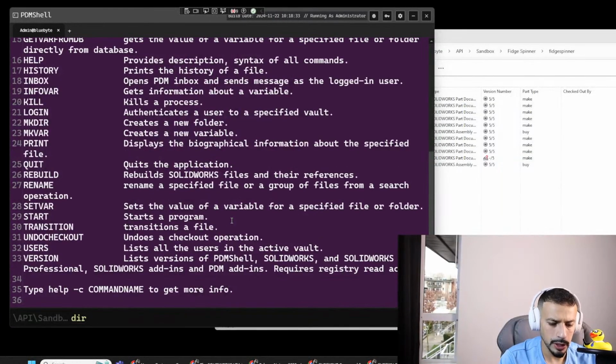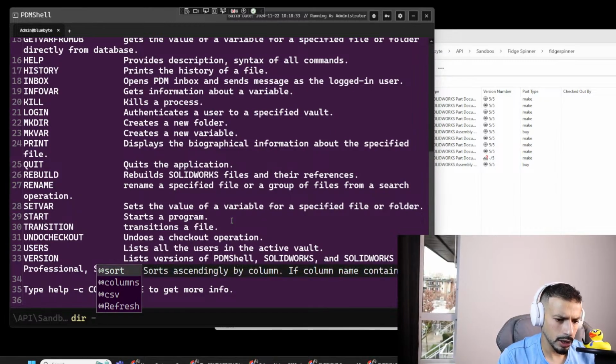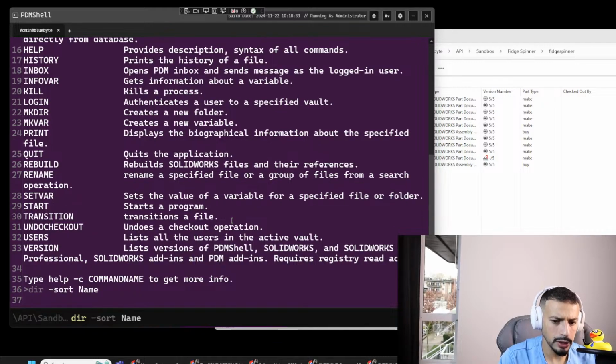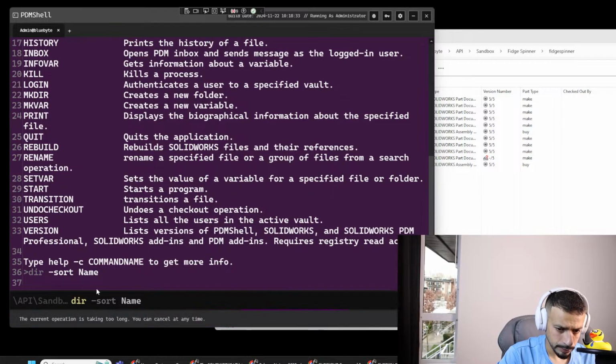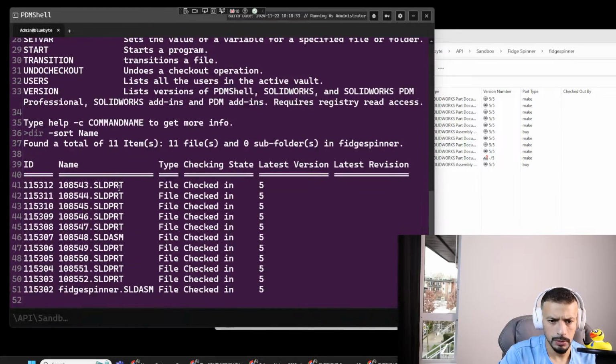And if I type in dir, I've got a bunch of parameters here. I can sort by a column name. For example, I'll do name, and this is going to list out all of my files in my folder, but it will list them with the name column.